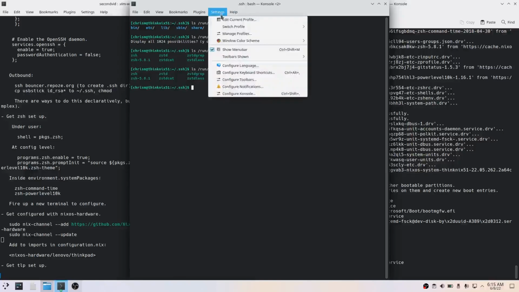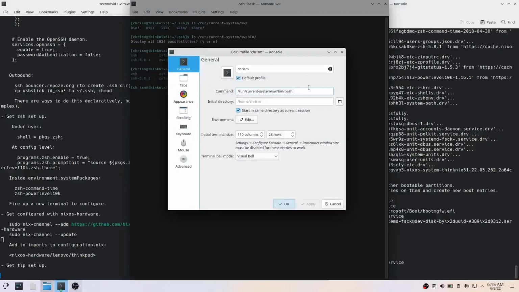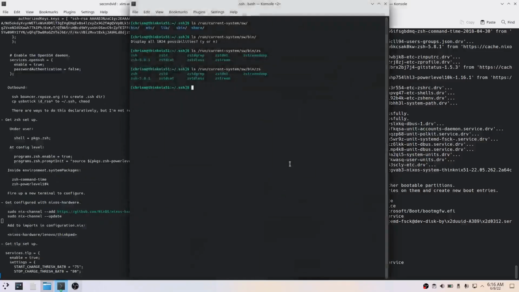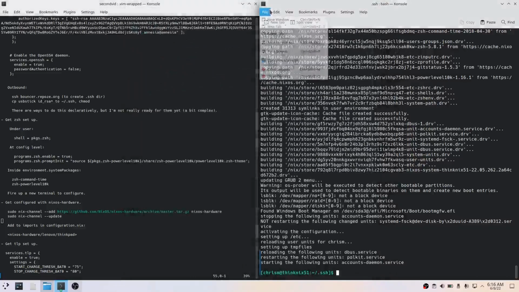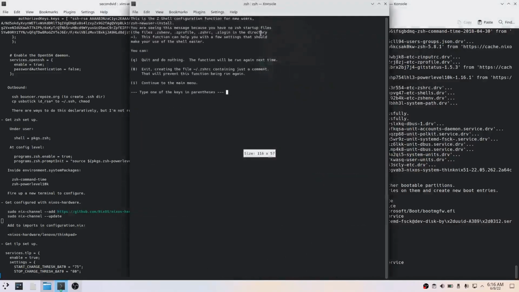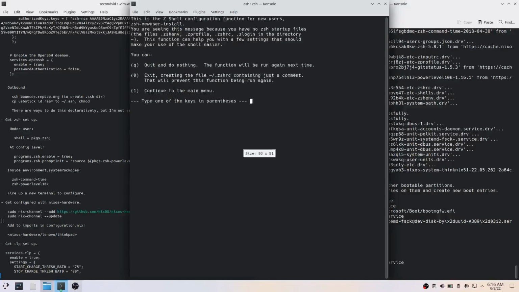So settings, add the current profile, ZSH, apply. Okay. And let me close this again. We'll start a new window again. Right. Z shell configuration. Make this big. Right. I want to create a Z shell file containing just a comment.